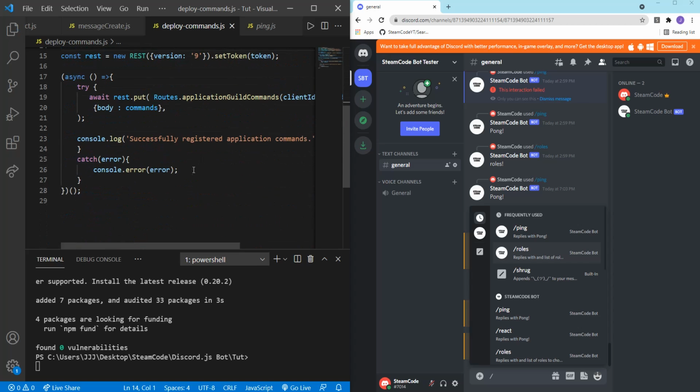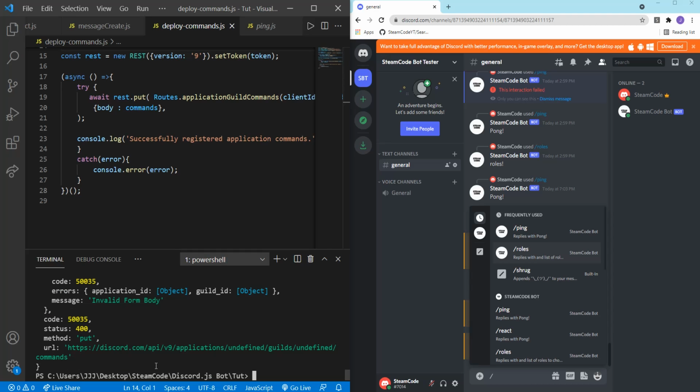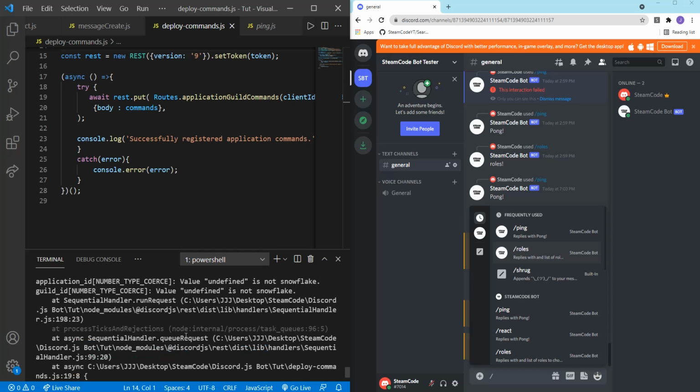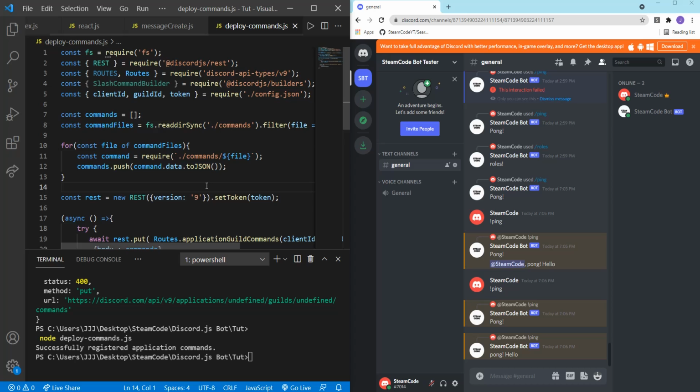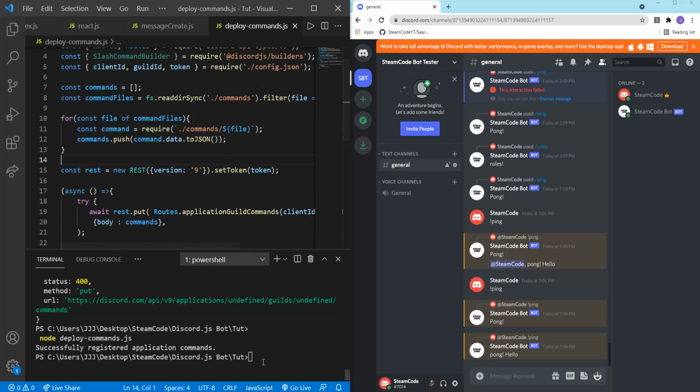So now let's actually see how this works. So node deploy-commands.js. And it looks like there's an error. Okay, so I fixed the error, and it was a problem with my own system and not with the code that we have written. So once you try that node deploy-commands, it should respond with successfully registered application commands.